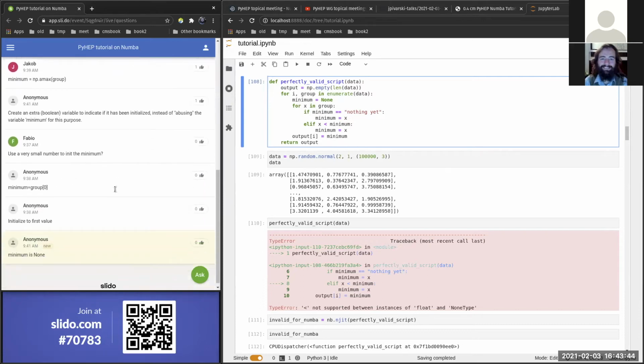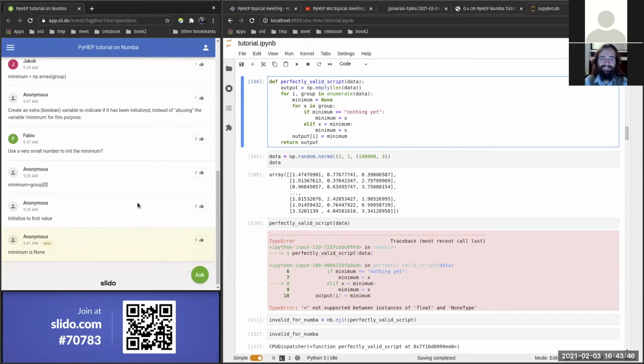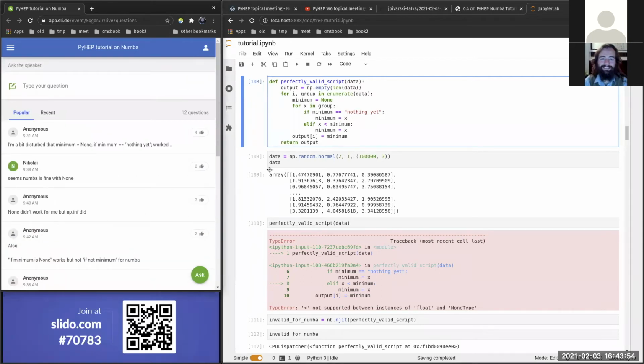Instead of abusing. Okay, yeah, so I think initialize to the first value, if there is a first value. That's this. Yes, great. Thank you very much. That was great. Now I think we should move on.